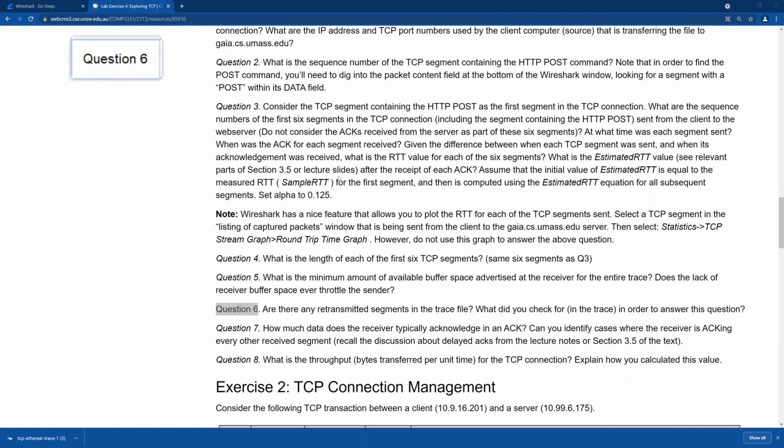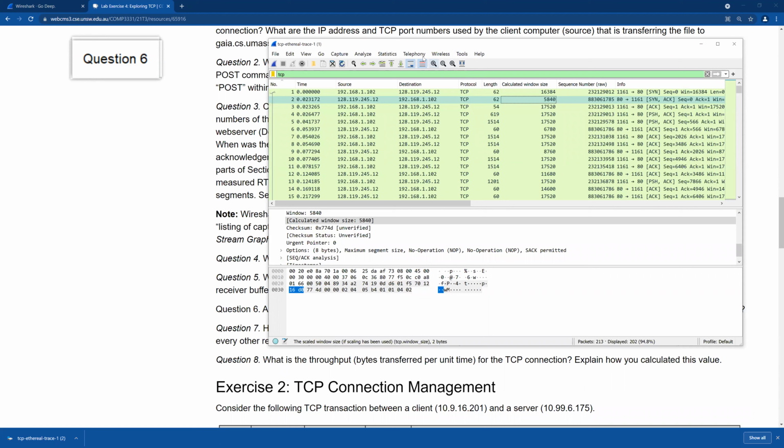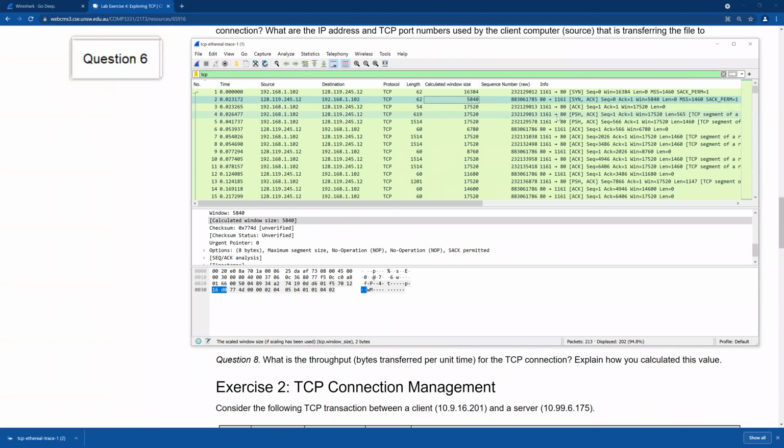Are there any retransmitted segments in the trace file? How can we find the retransmitted segments? What is the retransmitted segment? So if we send the data like 2 or 3 times, then the content inside should be the same, right? If we resend the data, the sequence number and the data length should be exactly the same.